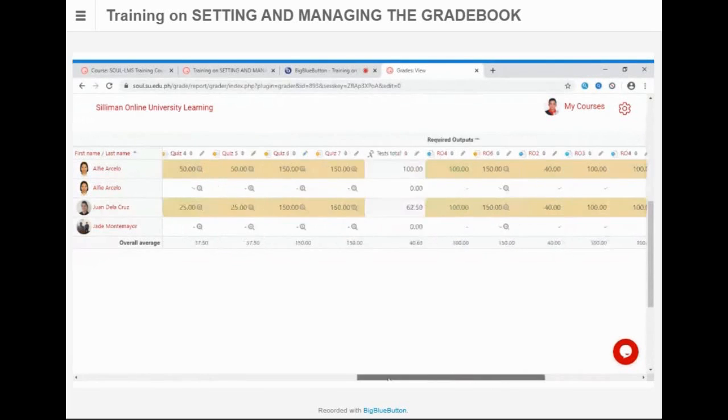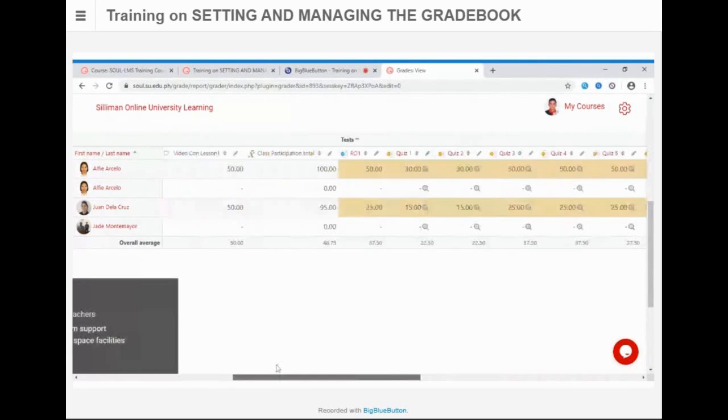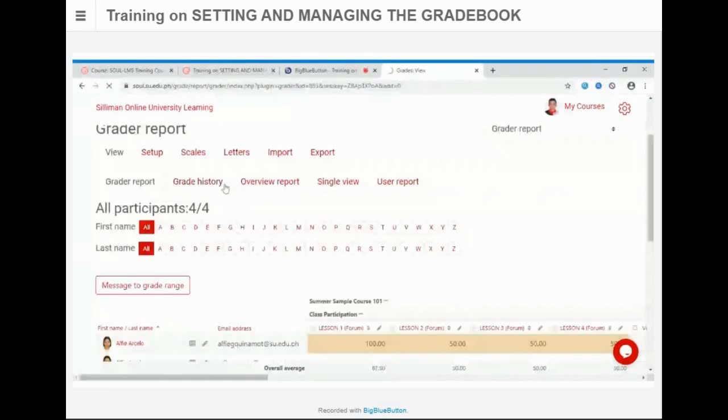So that is the purpose of having the grade. In the grade part, it is okay. So let's proceed to the overview report.